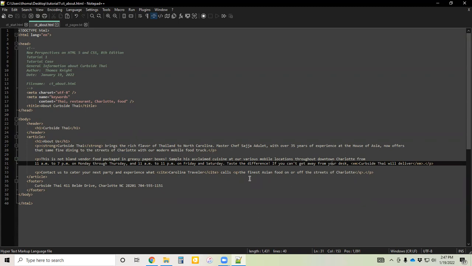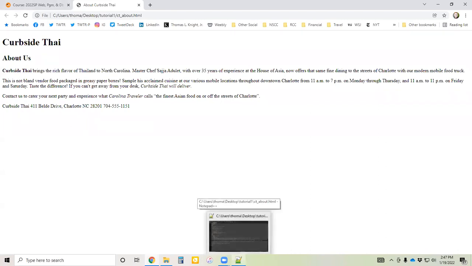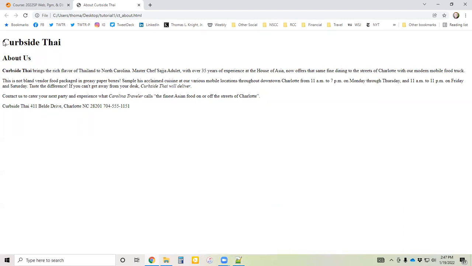All right, now actually, before, let me go back to the page real quick. Notice what it looks like now. But what we're getting ready to do is add in our link for the HTML document, the link to the style sheet. So you're going to notice a major change as soon as we do that.